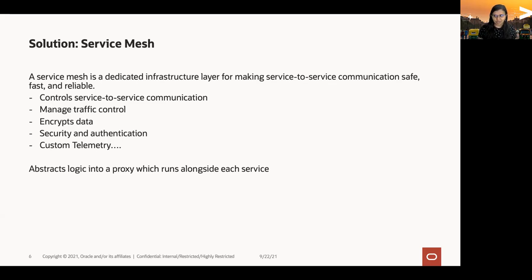So what is a service mesh? A service mesh is your dedicated infrastructure layer to make safe service-to-service communication. And when I say service-to-service, I typically mean your different microservices. A service mesh does a lot of things, whether it is controlling service-to-service communication, managing traffic, encrypting data, security, authentication, telemetry. The list just goes on, and you don't have to memorize all of it. We'll also talk about this a little later in a more structured manner.